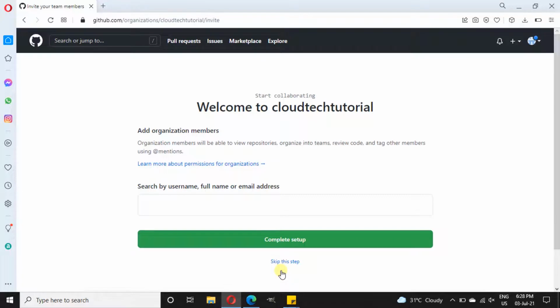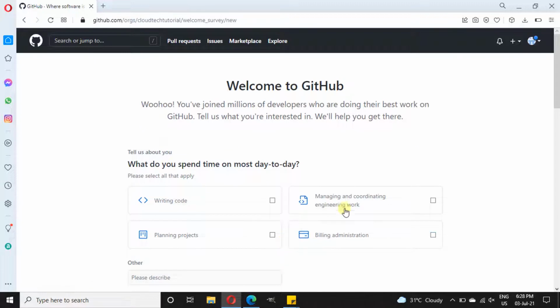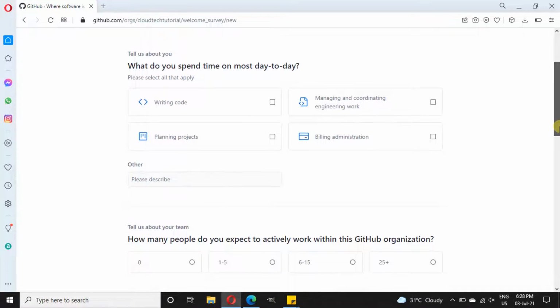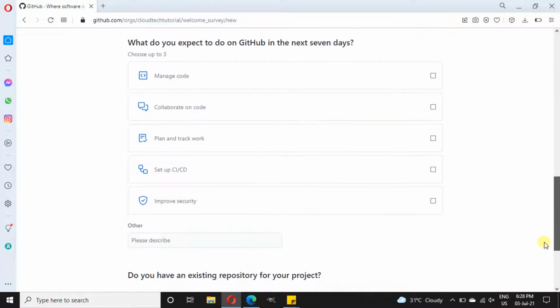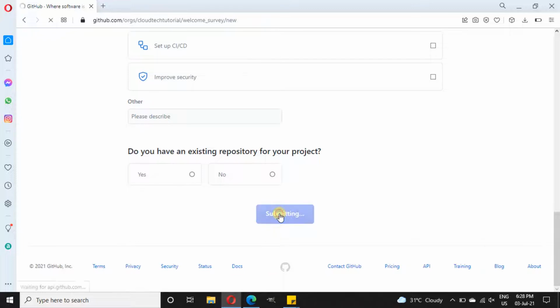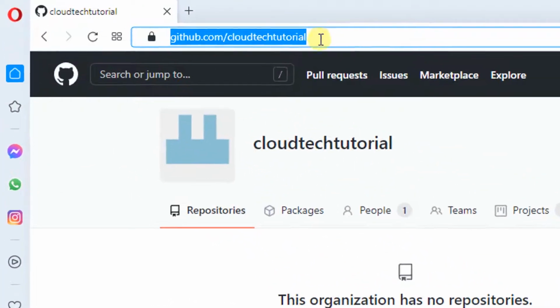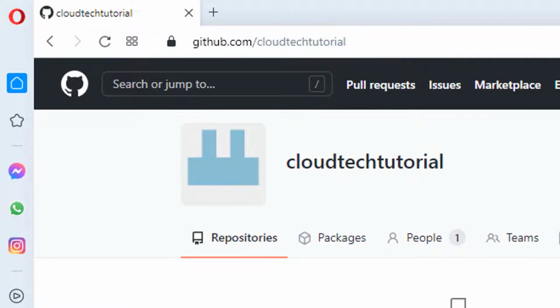and here you can add your organization members from here itself. Just provide username or email address, you can provide it. As of now, I am not going to provide this. I am just going to next step, and this is another survey. If you wish to provide, you can just fill it up. I am not going to provide any of this. I am going to skip this step. Just click on submit, and that's it. We have created GitHub account for our organization. And this is the GitHub URL for our organization which you have created. After creating this, just bookmark this URL. You will use this wherever you are connecting GitHub account.